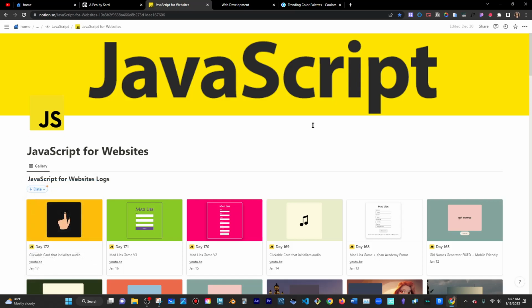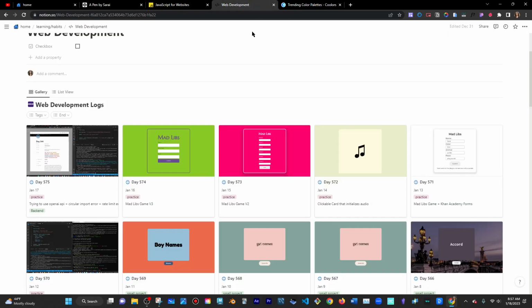Alright, today is day 173 of JS and day 576 of WebDev, and it is January 18th, 2023, and it is Wednesday. That's a mouthful.